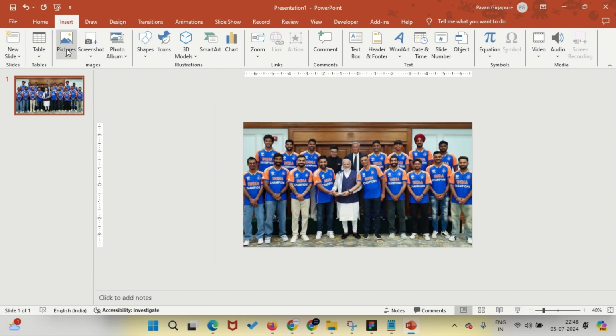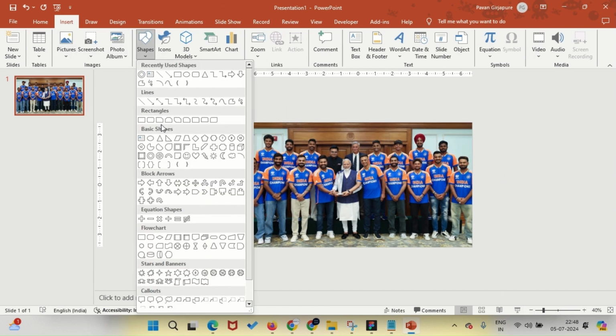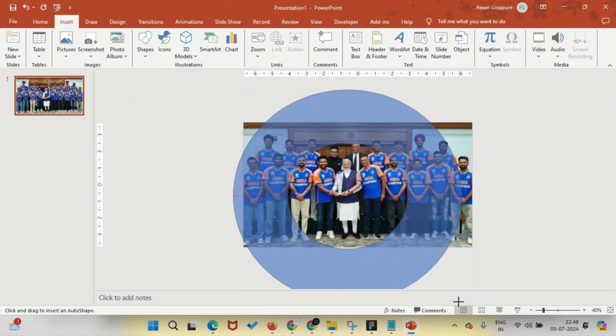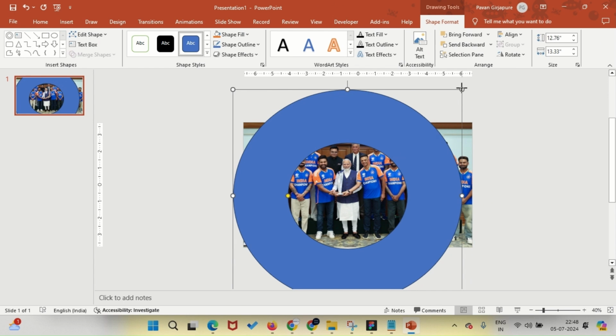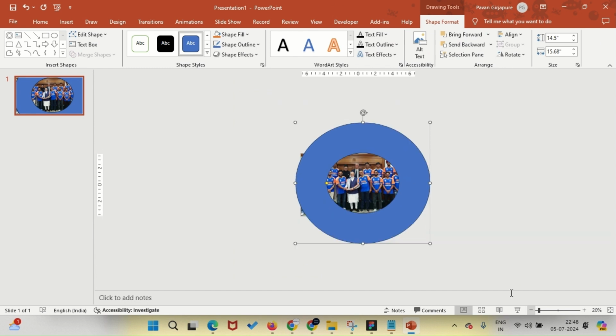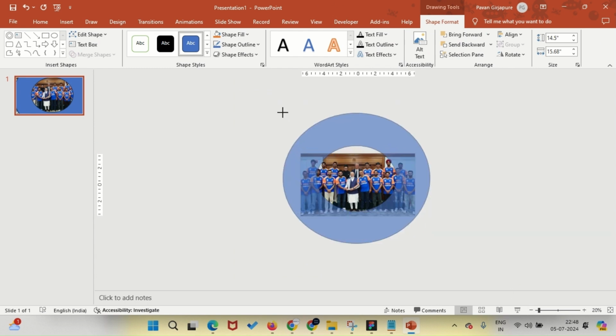Now let's add a spotlight effect. Go to Insert, select Shapes, and choose the donut shape. Cover the entire slide with this shape. This effect helps to highlight individual team members, making the introduction more dynamic and engaging.